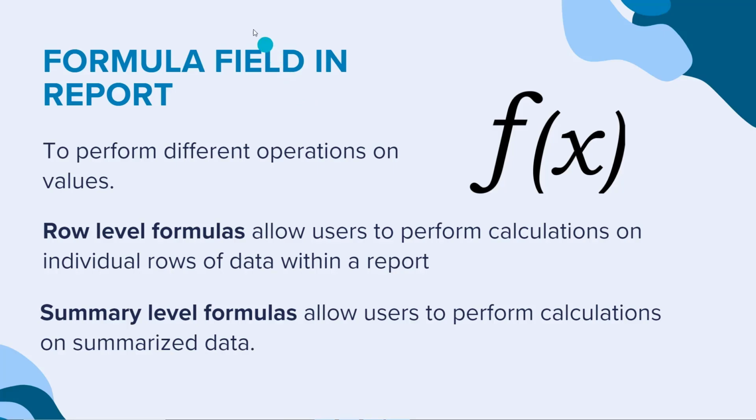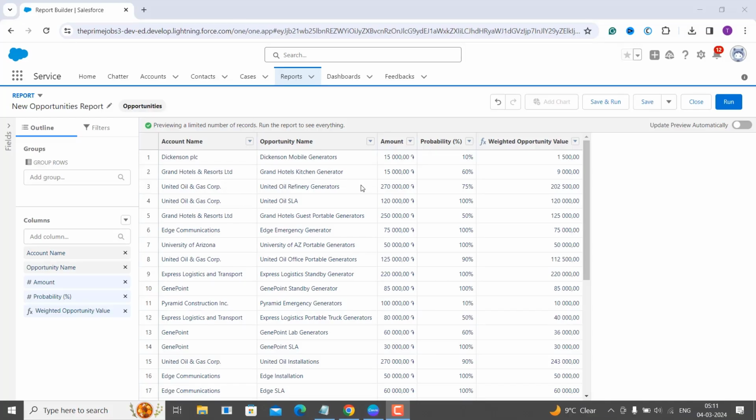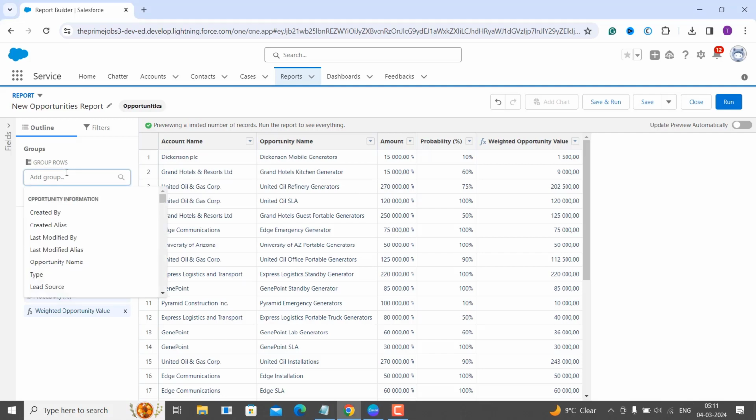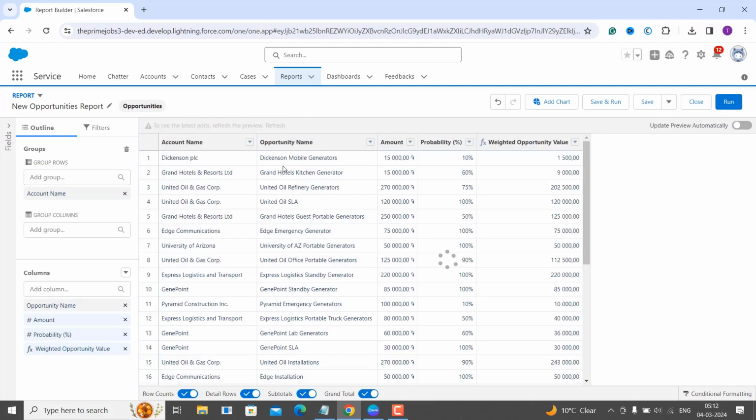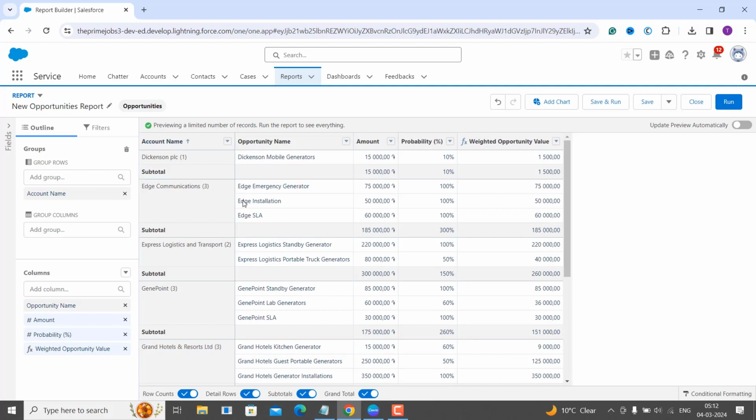And you all know that to create a summary format, it is very necessary to have a group by row value. So here we are back on our report. As we want to work with the summary level formula, we firstly need a group by row. So let's group it by account name. Here I click on add group, and I group it on the basis of the account name. I apply the group and refresh it. Now you can see that it grouped my report on the basis of the account name.